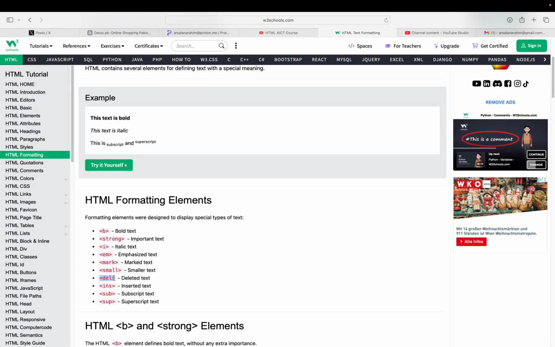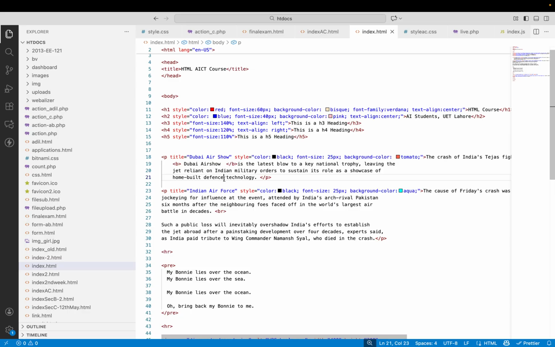The same thing also works for strong. Let's say I want to use the strong word. Let's say this is the latest blow to the key national trophy. Let's say I want to apply it to the Indian military, and I want to apply strong. One very important thing: if you are working in Visual Studio, then you can use the benefits of it.